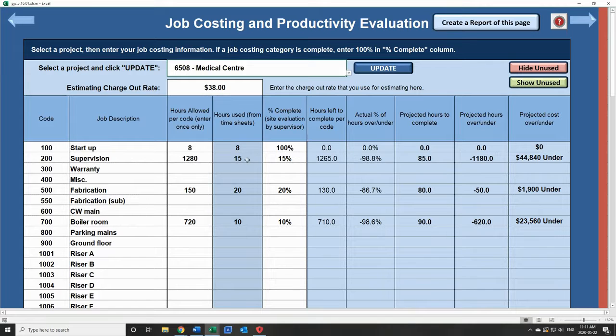Now, supervision, we allowed 1,280 hours. We used 15 hours, and we are saying 15% complete. If we continue as we are, we're going to make $44,000 on supervision. In fabrication, we allowed 150 hours. 20 hours were used. 20% is complete. It looks like we're going to be $1,900 under our estimate. But in the boiler room, let's say that we are only 2% complete.